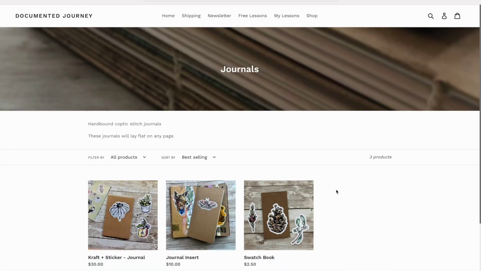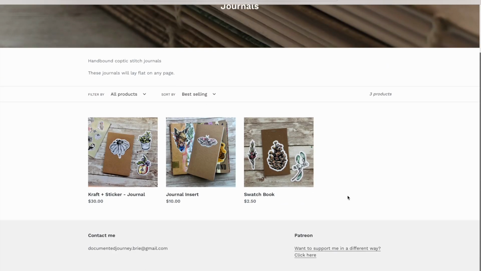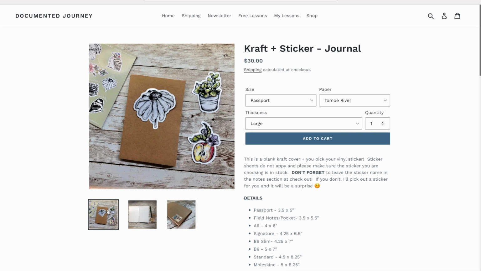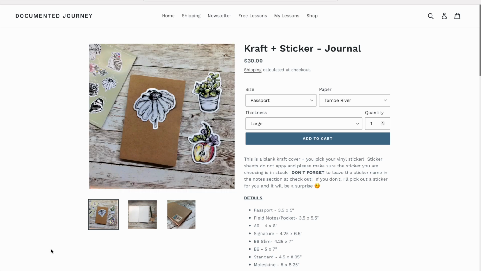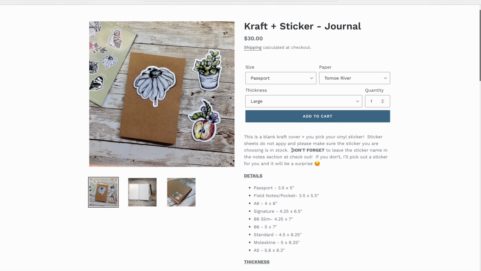I have really been limiting my creation of journals. Right now, all I have is craft and sticker, and I always have a craft cover, and then you can choose one of these large stickers to put on your cover. With that, it says right here, don't forget to leave the sticker name in the notes section at checkout. If you don't, I will pick a sticker for you, and it will just be a surprise. So keep that in mind.